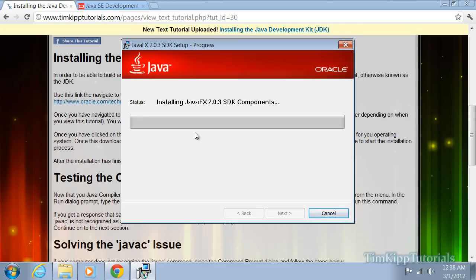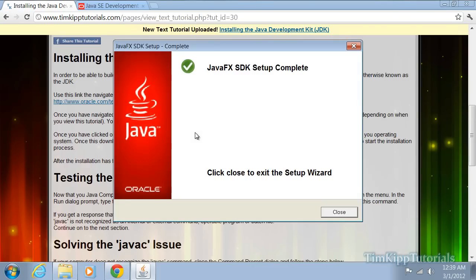I'll just pause the video until that's done, and then I'll come right back. Okay, my setup is complete, and I'm going to click Close to exit the setup wizard.